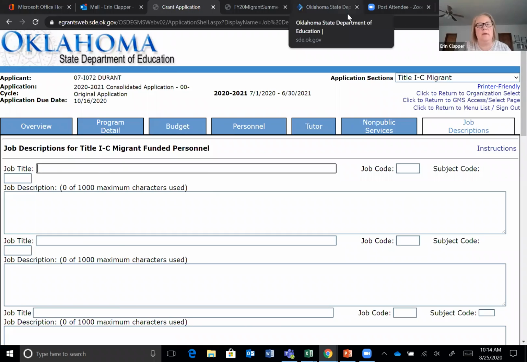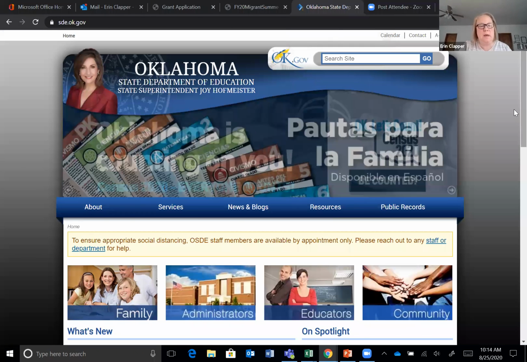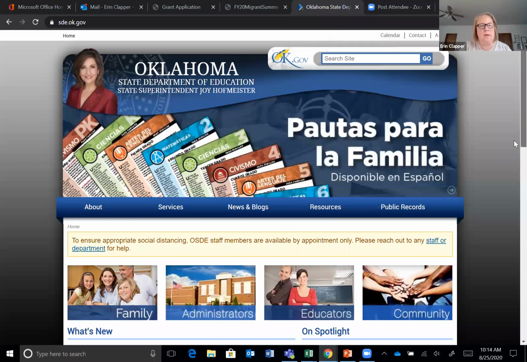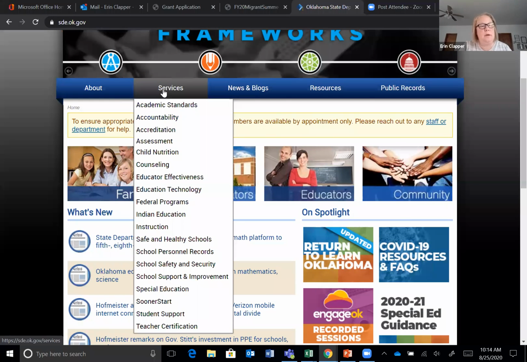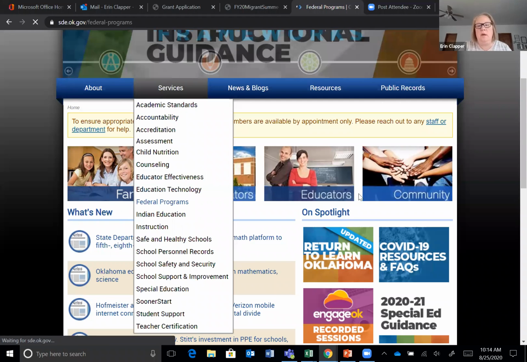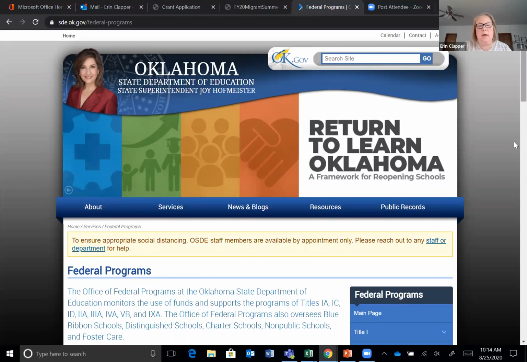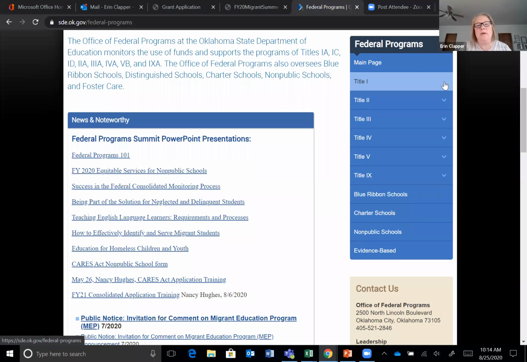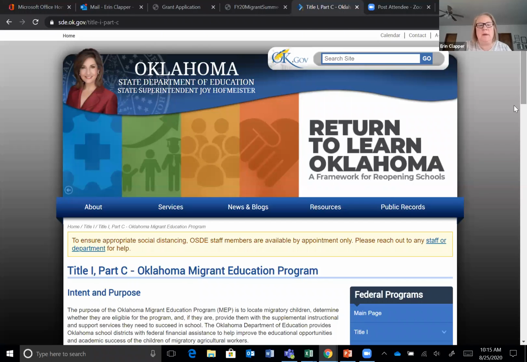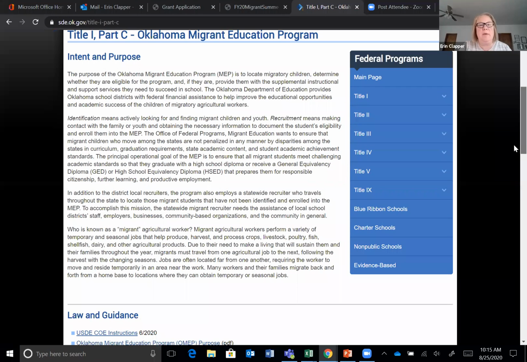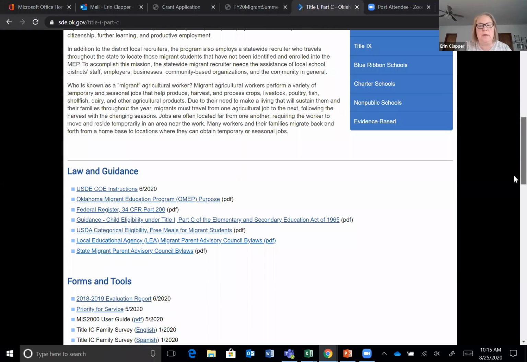So that is, in short, the application itself. And lastly, I was going to show you our Title I-C webpage. You'll go to the home page under Federal Programs, under Services. Then you'll come down on your right side, where you have Title I, and there's a drop-down box. You pick Title I Part C. That's our page. Jose and I try to keep this updated, so you may want to frequently check this page throughout the school year.